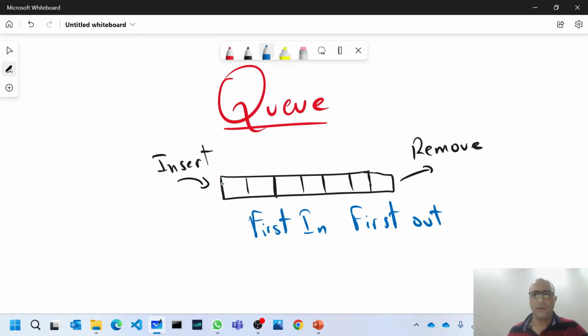For example, if we insert 5, then 3, then 2, then 8, only the first element inserted can be removed. If we remove the 5, we can then remove the 3, and then the 2, and then 8. And the queue has two ends. The end where we insert is called the rear. The other end is called the front.